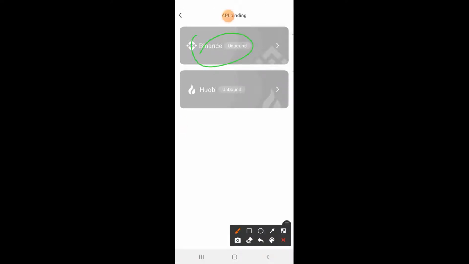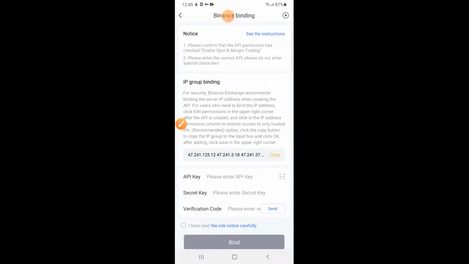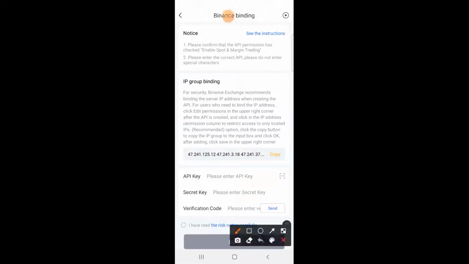As you will see here, there is an option, unbound. Unbound means it's not connected. If it shows bound, that means the IP will be connected. Unbound, I am just clicking here. After clicking, you will see four options: IP group binding, API key, secret key, and verification code. You must note this.